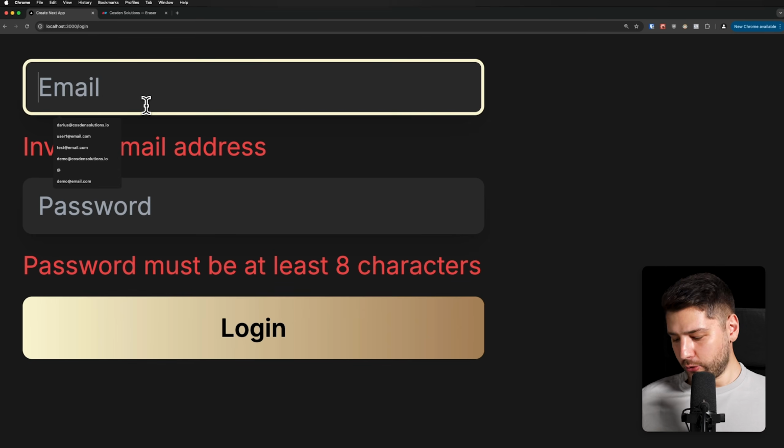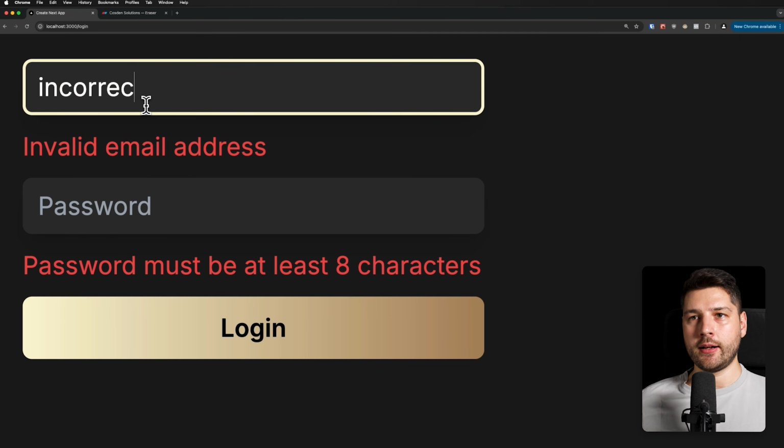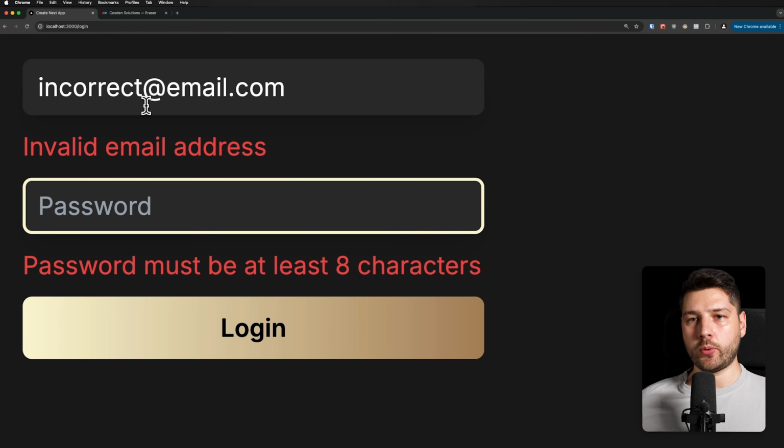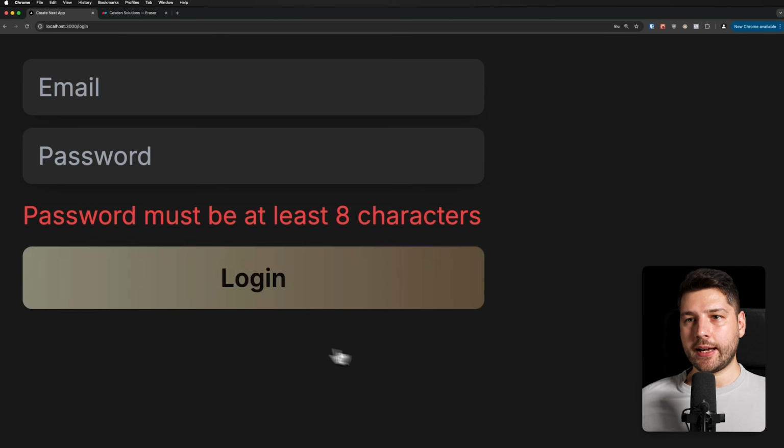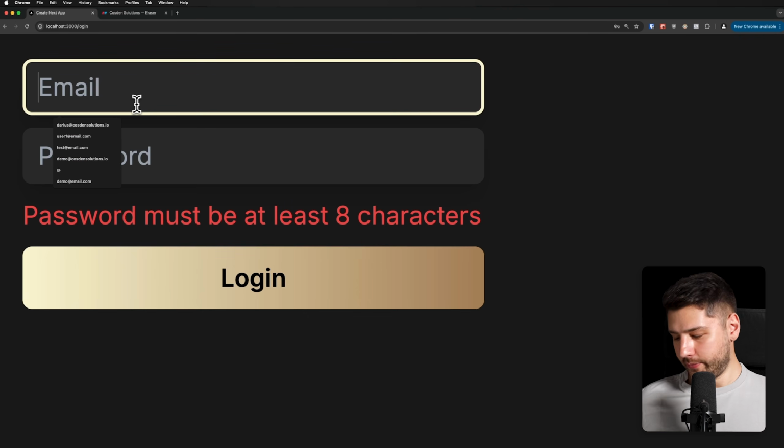Everything is fine. So now if I do something, let's put an incorrect email. So let's do incorrect@email.com, and we're going to do 1, 2, 3. We're going to put this, and now you see it's saying that, oh, the password was wrong.